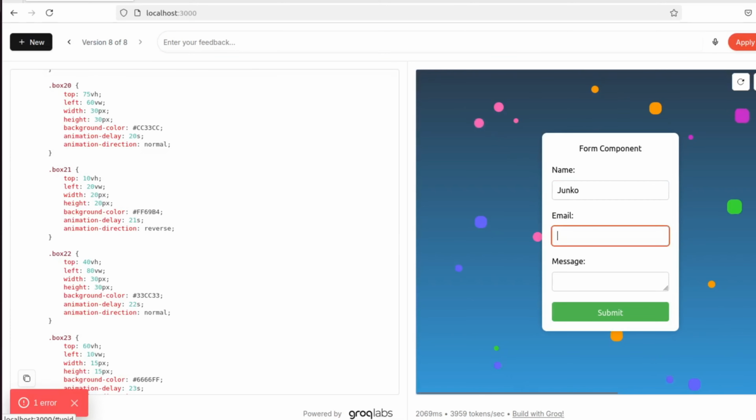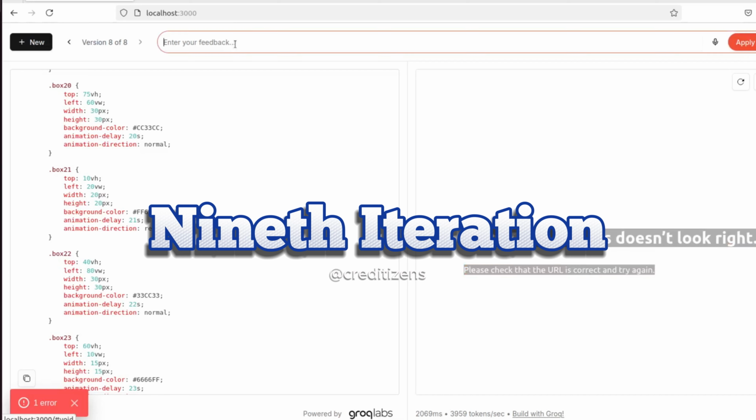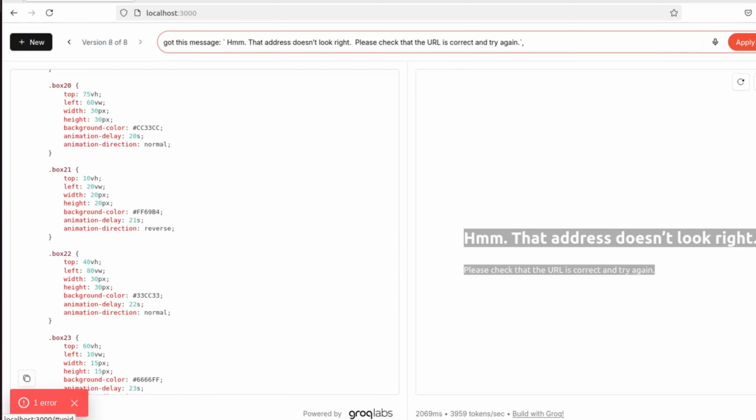Asking to fix it, to put a form component, submit with a message. Here we got an error. Ninth iteration. So I'll just keep going into the iterations. You see next the prompt input field. On the left side there are the versions. We had version 8.